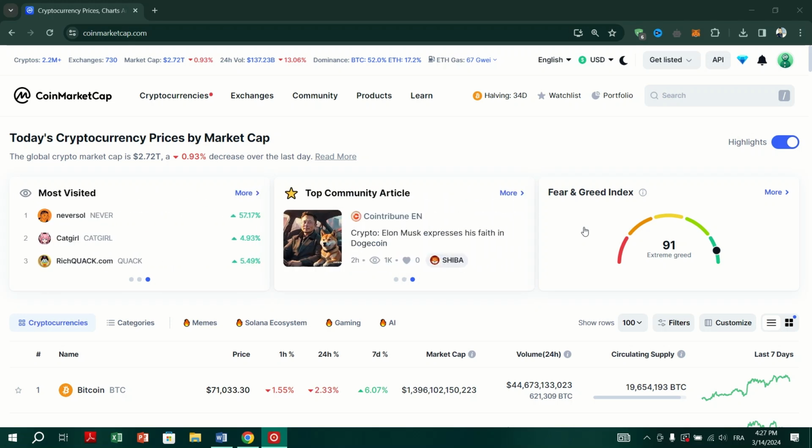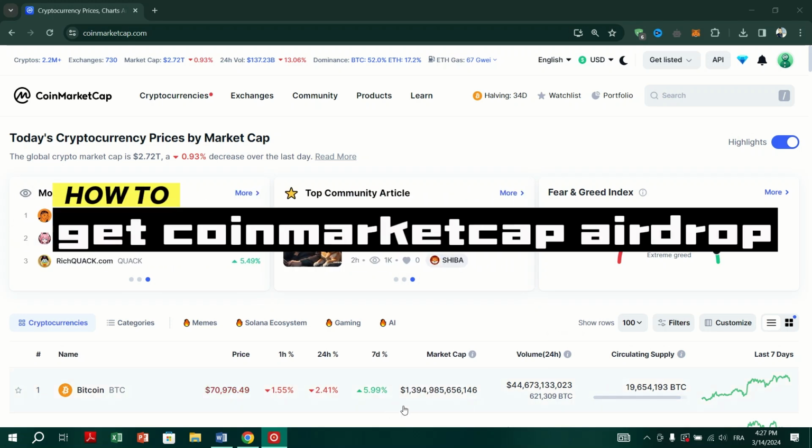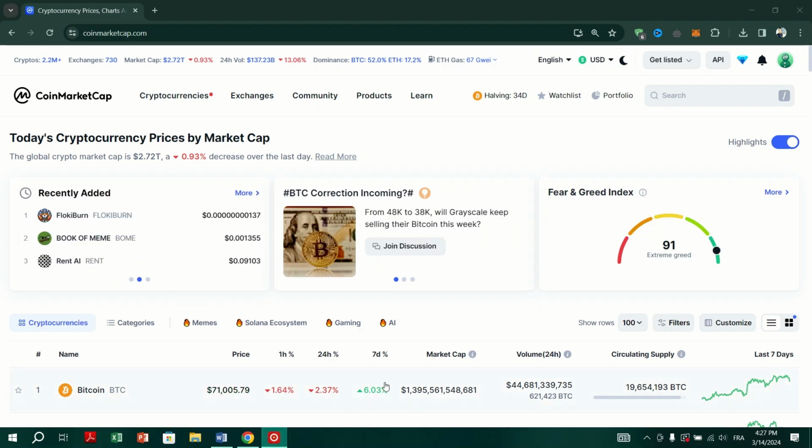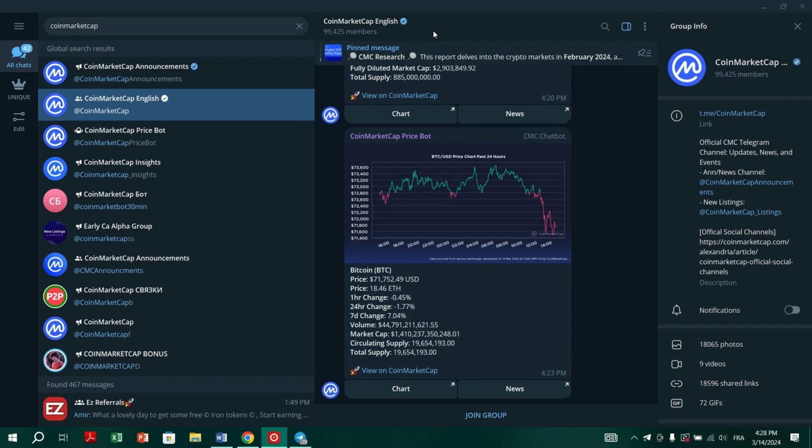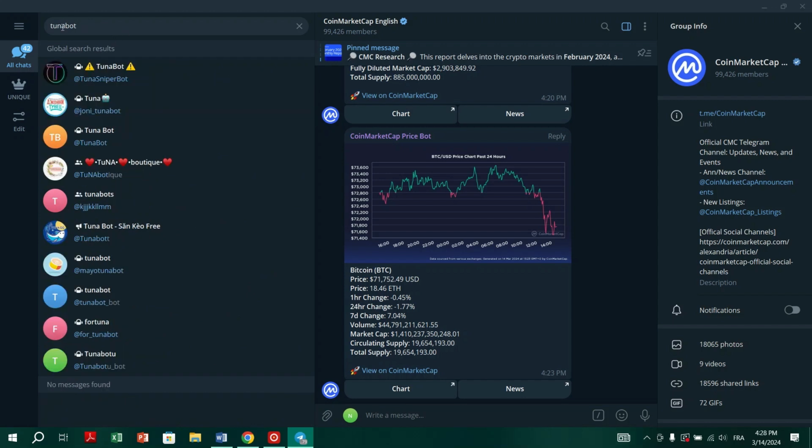In this video, I am going to show you how to participate in USDT airdrops on CoinMarketCap. To do so, join the official CoinMarketCap Telegram group and participate in the TunaBot airdrop event to receive daily USDT rewards. And here's a step-by-step guide on how to do it.